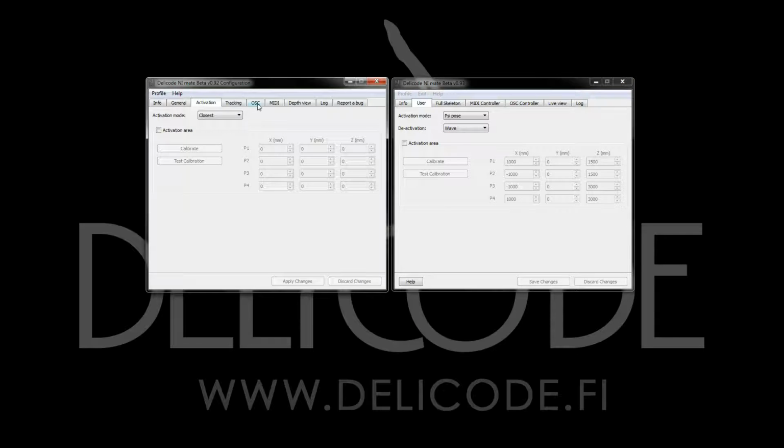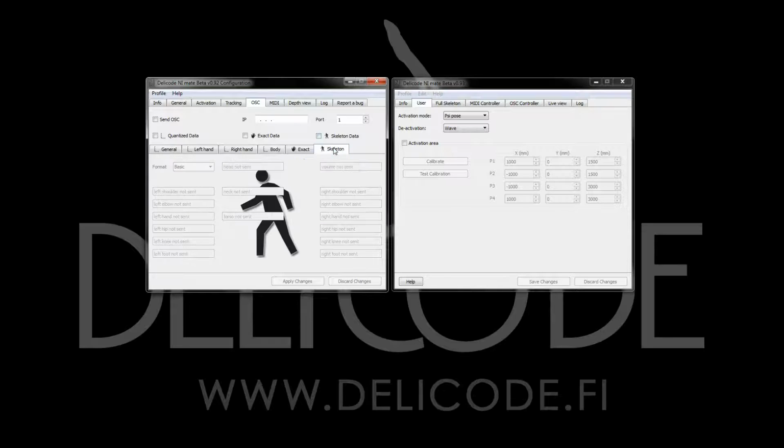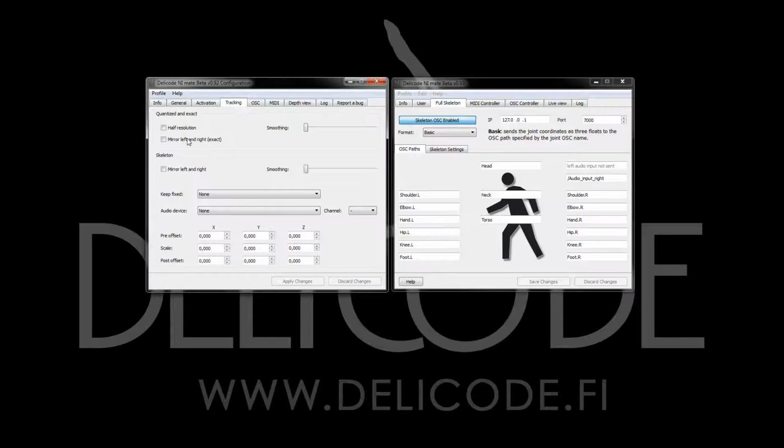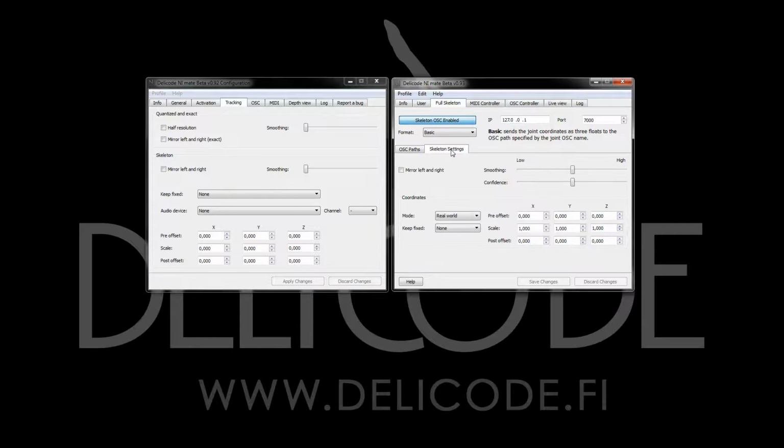Now the OSC skeleton settings have been renamed to full skeleton controls, so that if you only want to do motion capture or use the full body tracking, then you only need to really use this tab. And the skeleton tracking settings that were found in this tracking tab can now be found in the skeleton settings sub-tab. And we also added a new mode so that you can choose between the real-world coordinates and screen coordinates.